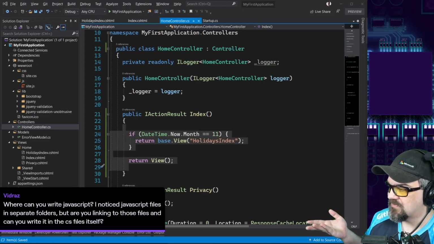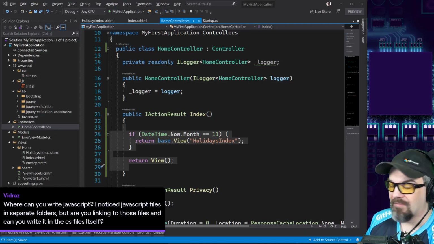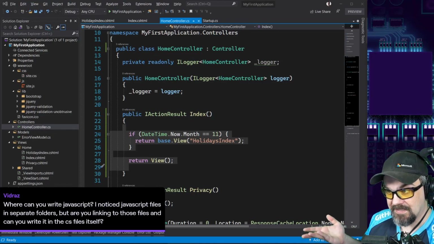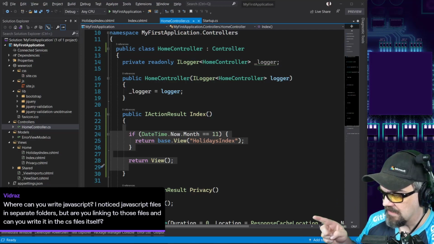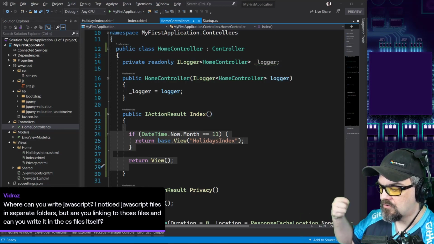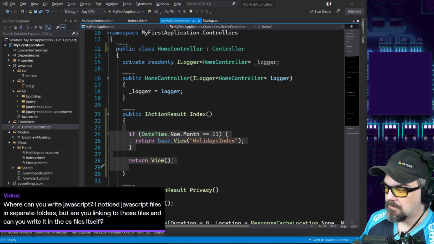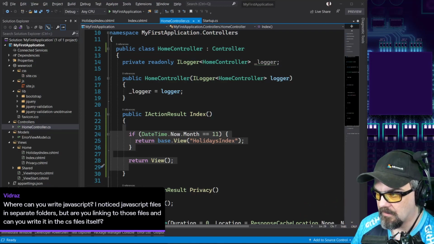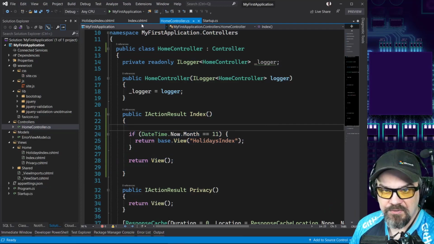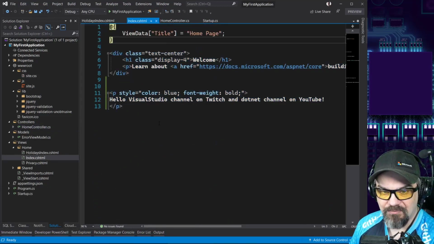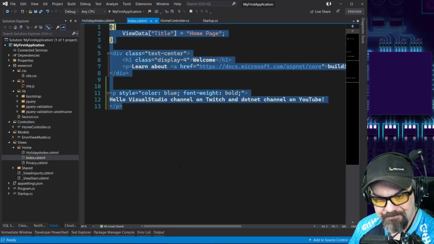I noticed JavaScript files in separate folders, but are you linking to those files, and can you write it in the C# files itself? Very good question, and this is a good segue into the next topic I want to get to here. We saw this content is really the middle of my page.